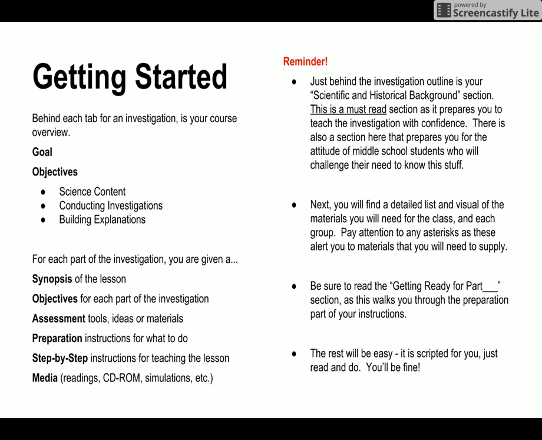As always, behind the tab, there is the at-a-glance outline for each investigation. Remember to read through it thoroughly, as this will help to guide you in your understanding of the investigation.